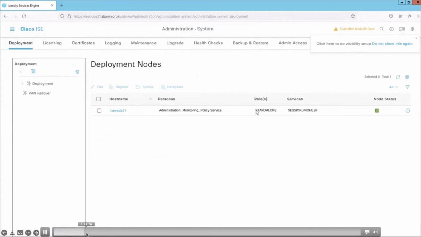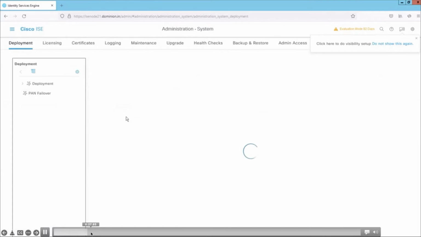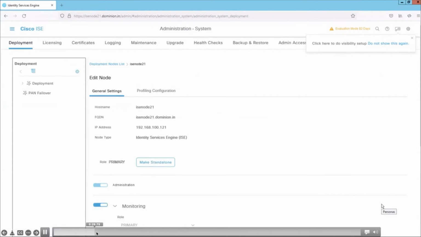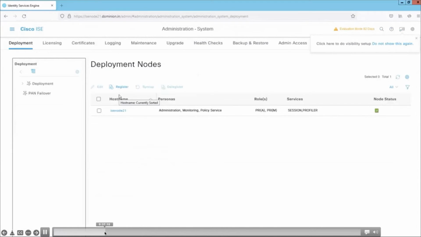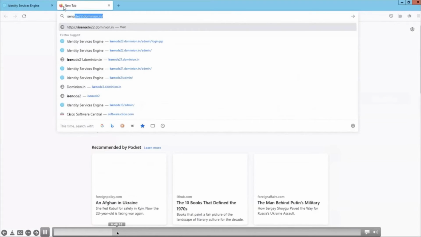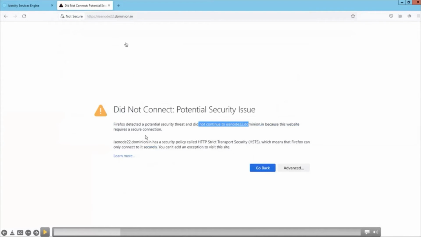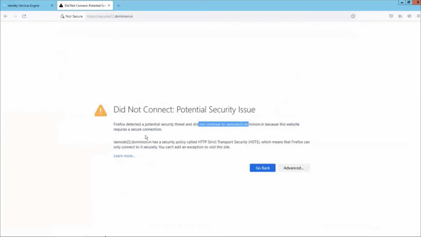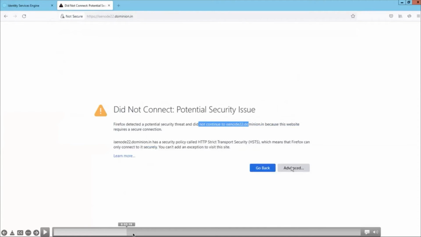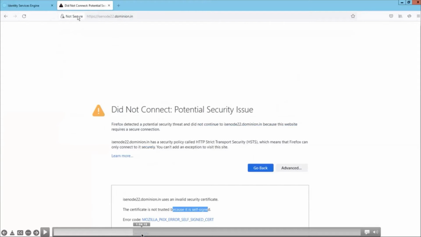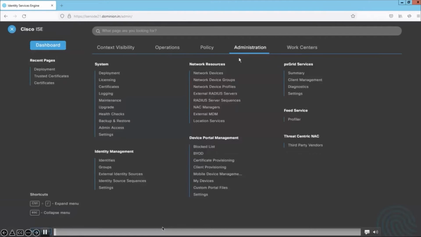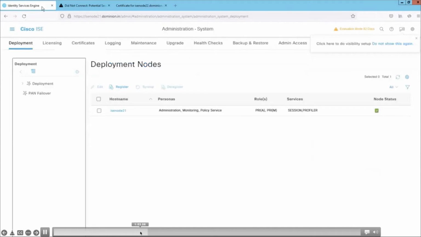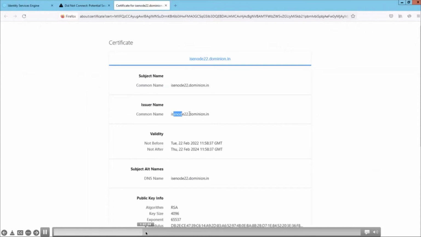In order to register any node to the deployment, we need to first of all make it a primary. So promote it to primary and submit the request. It was already made, now it is made primary. So now let's try to register another node. So I was trying to register node called ISE node 22.dominion.in, and I was trying to access the UI of it. Whenever I try to access the UI, it was clearly notifying that it is not secured and it is a self-signed certificate. You can get into the details by going through the details of the certificate also.